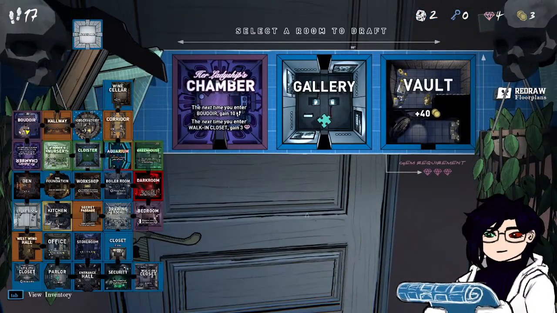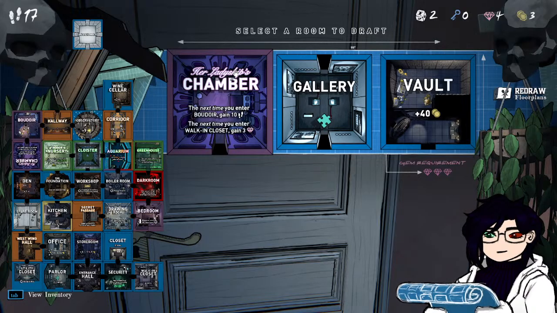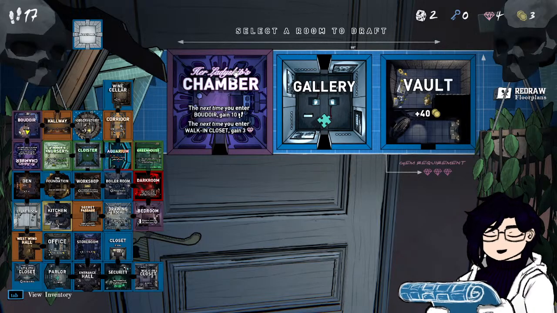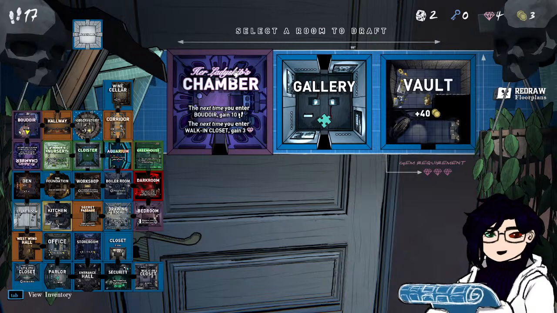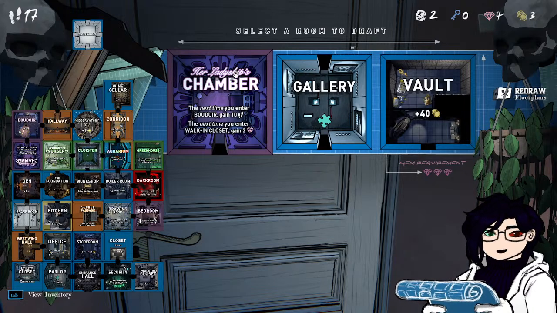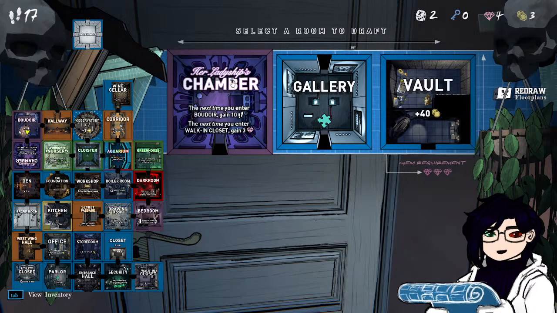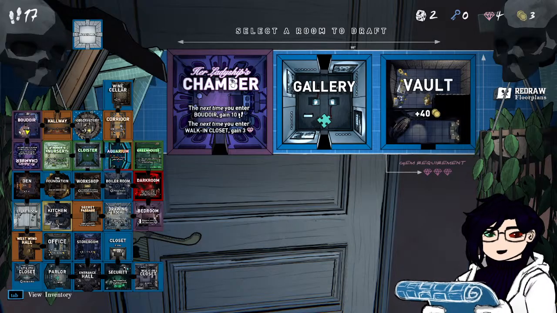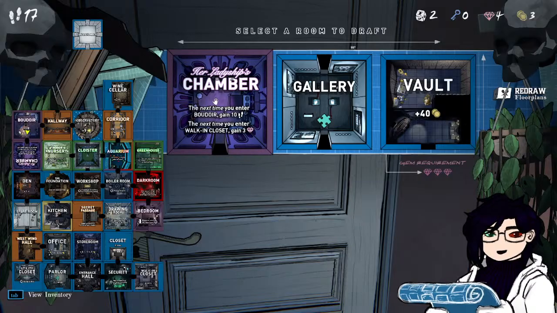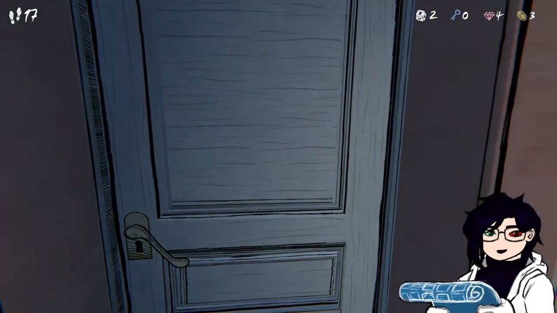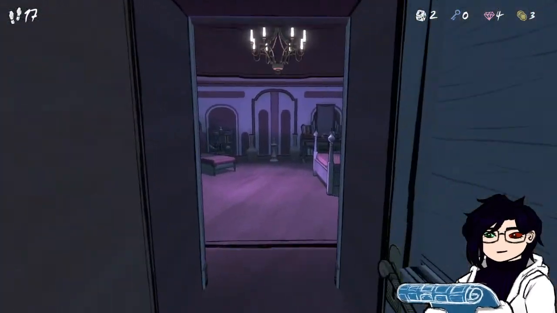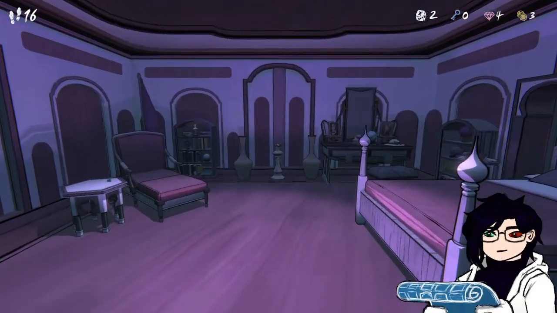Open. Bolt. Ooh. Okay, the next time you enter boudoir, gain 10 steps, which means that I will go backwards and get 10 steps. Next time you enter walk-in closet, gain 3 gems. I have walk-in closet all the way back at the start, so that might not be viable, but new room.